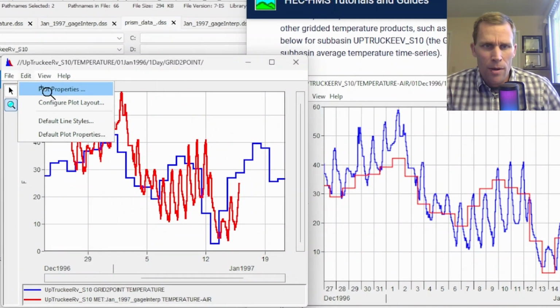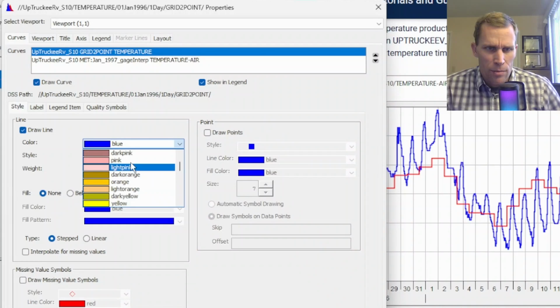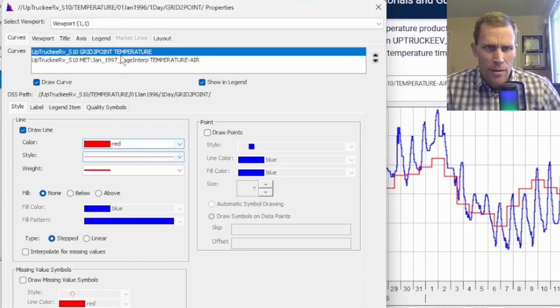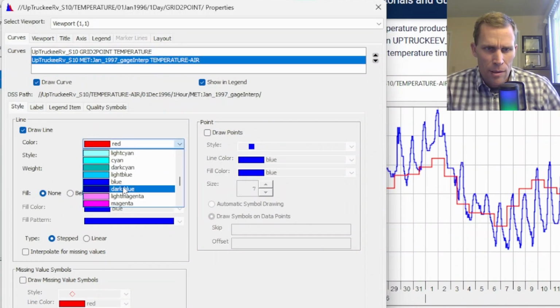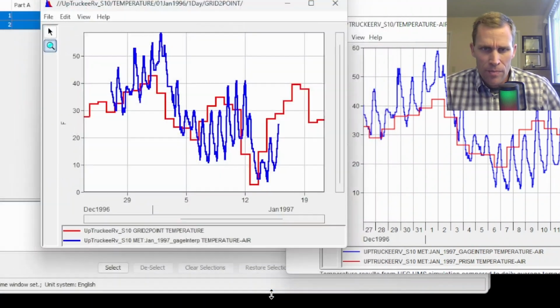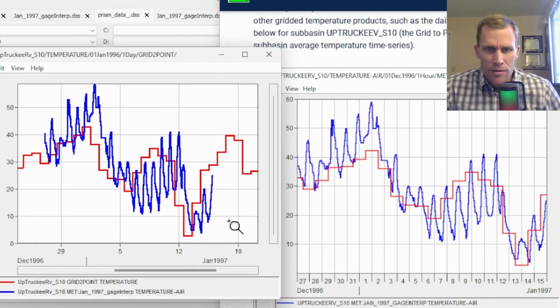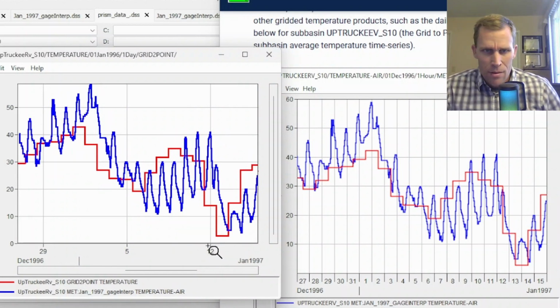Go up to View, Plot Properties, and let's change the blue to a red. Then let's change this red to a blue. Apply. Okay. All right. Yeah, these plots should look similar. Let's say I got to zoom in a little bit more, just maybe right there. All right. Yeah. So anyway, that's how they got that data.